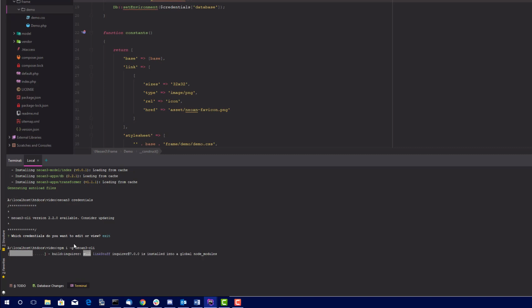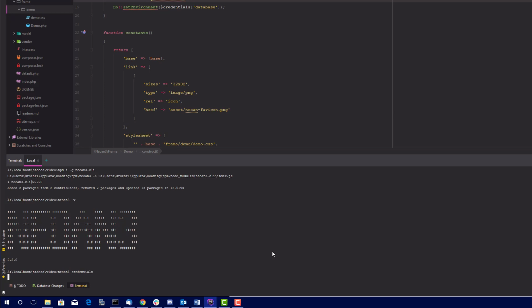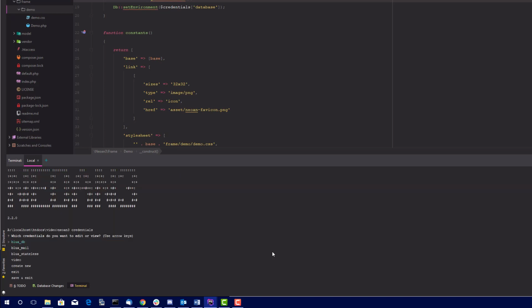This is very targeted at Neon 3. Let me just see. Yep, that's the newest version. But if we're talking about the credentials functionality, you can use that in whatever context you want. So again, I'm running Neon 3 credentials. Okay, so what you can see here is I have a couple of credentials saved already. Let's just say I'm going to do create new for now, and say this would be database.